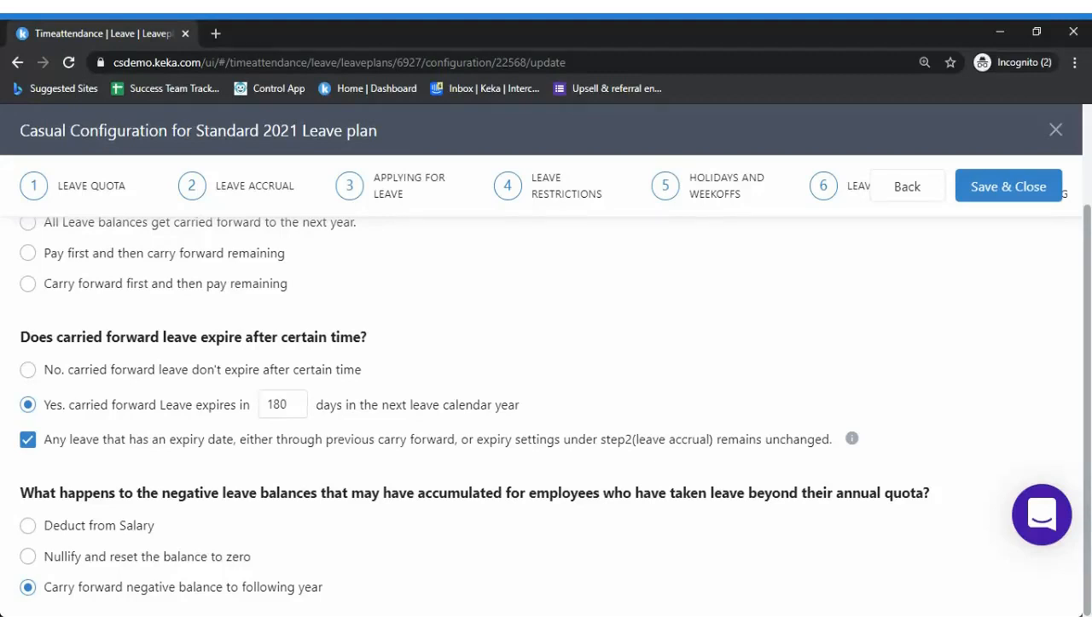Let's assume you have a negative balance of -5 in the previous year, and you carry it forward to the next year, as per this policy, which is April to March. During the year-end processing in March, you have set that carry forward negative balance to the following year, and you have a balance of -5. Coming to the 1st of April, let's assume your accrual is yearly, which means all the leave balance will be allotted to you in a single shot. Let's assume your balance is 12.